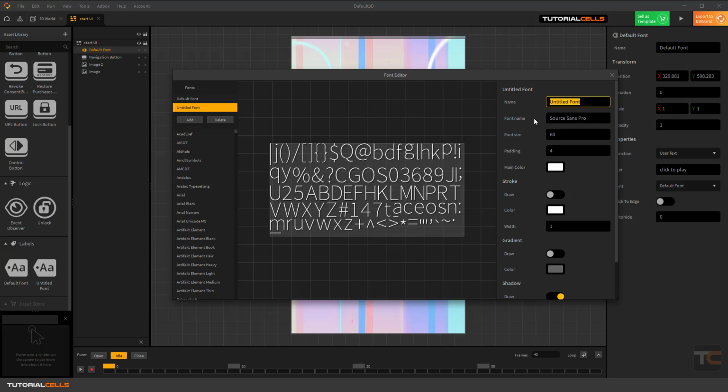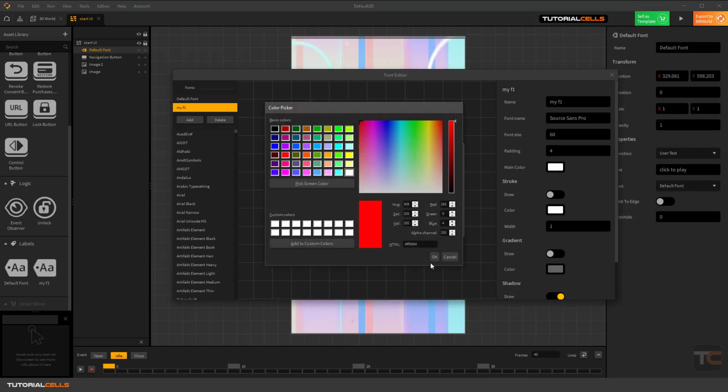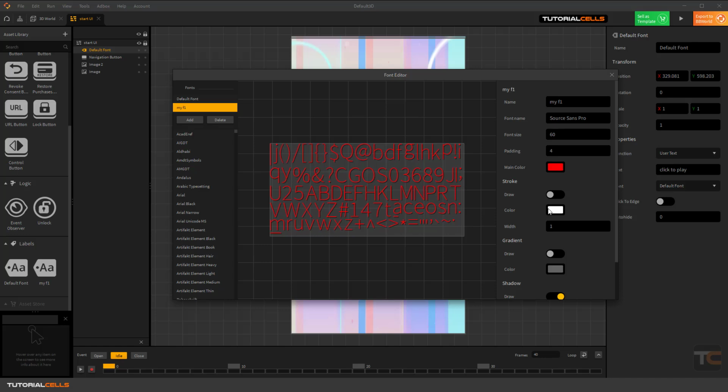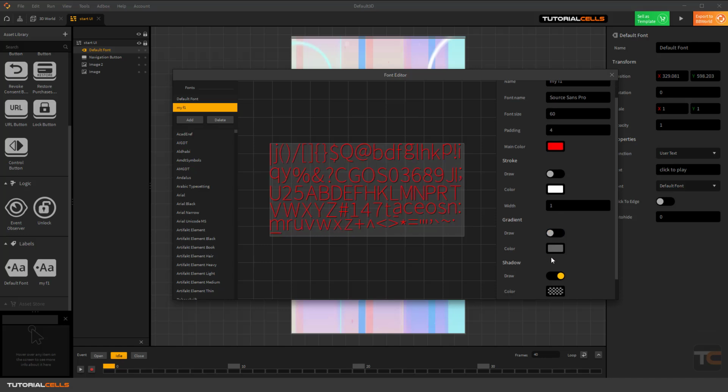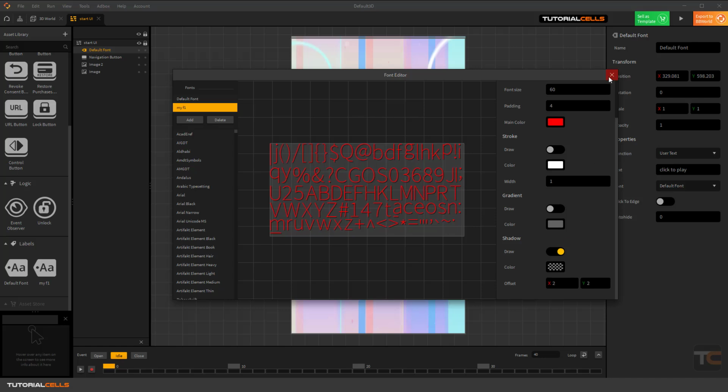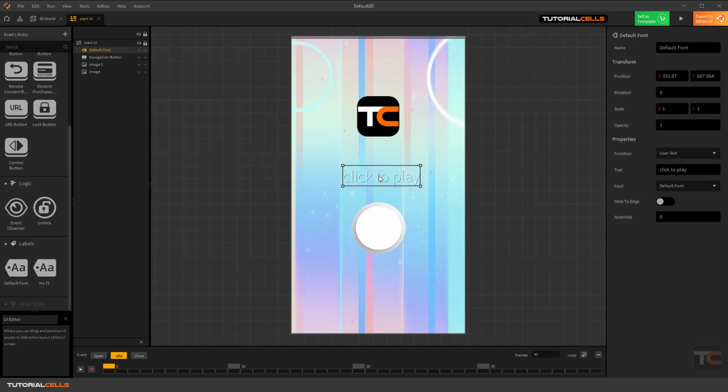I explained it before. Go to the tool and font editor, and you can add your font. For example, my font 1, and change the main color to that. Or draw a shadow, yeah, and that's okay. This is my font, and you can click it here and go to the font and change it to my font number 1. I will explain it later.